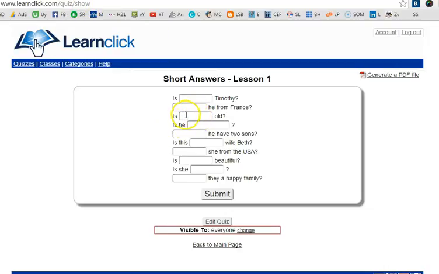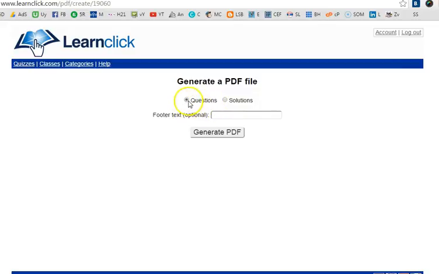And what I like also here, so it's really very simple to use, and I can always generate a PDF file. This is something my students like. I send them the questions, and you can have both with questions and solutions. And here you can write, for instance, the name of your website, because it will be in the footer text.